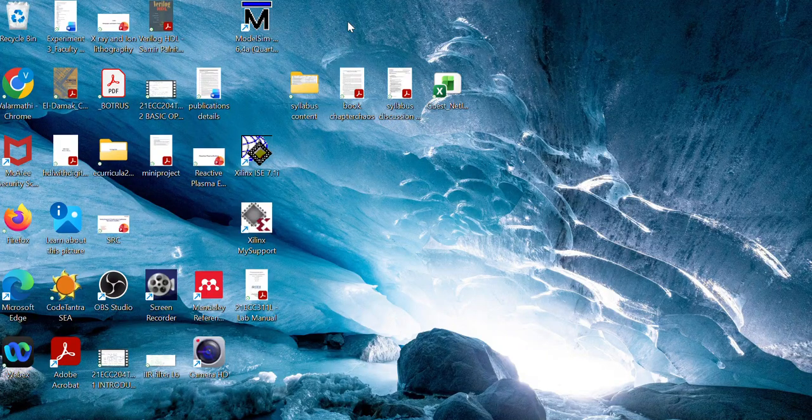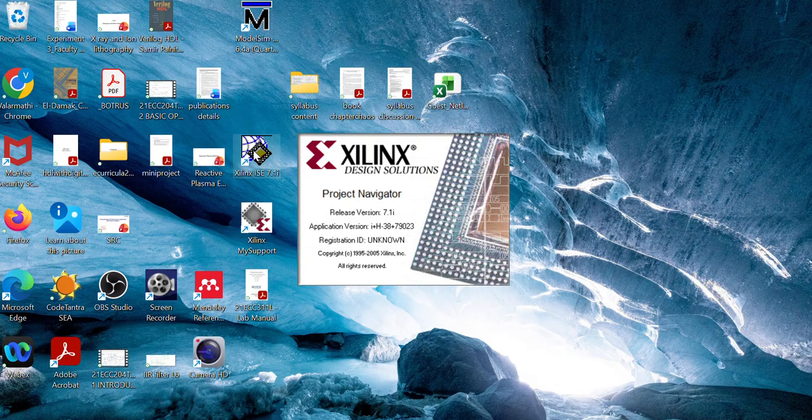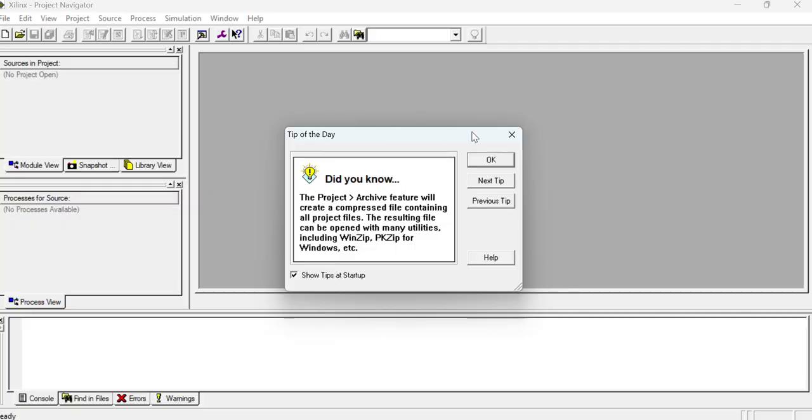Today we'll discuss the full adder using Verilog HDL data flow modeling. So first, you open the Xilinx Project Navigator. Here we have already created the folder and you can choose your folder. So you can create a source file for the full adder.